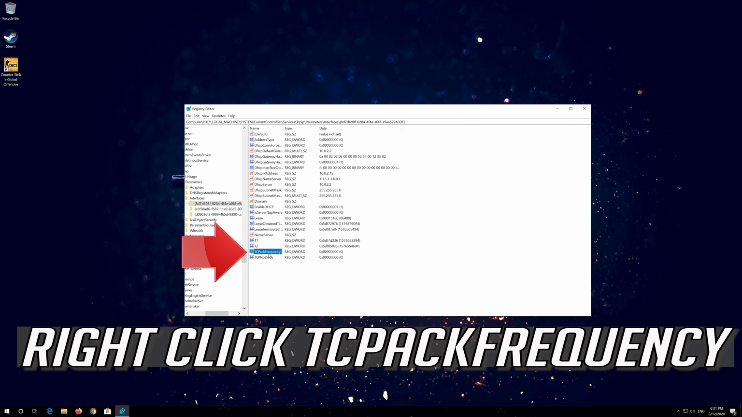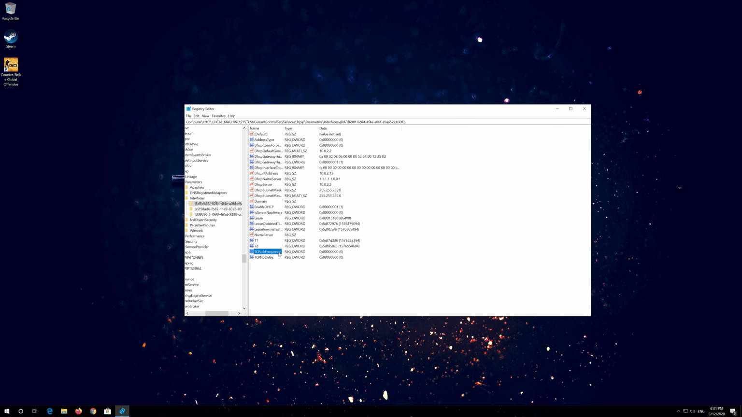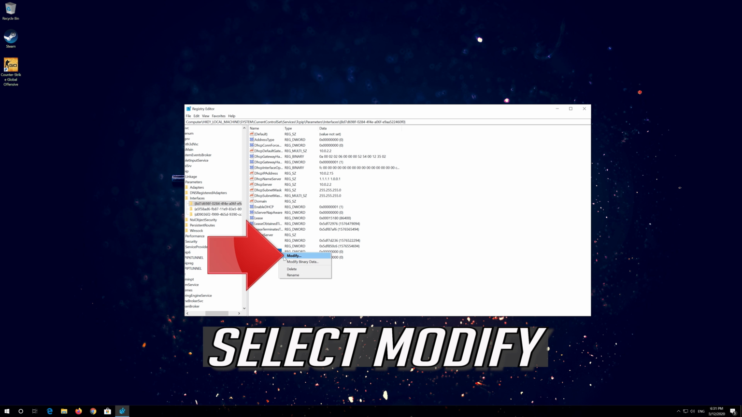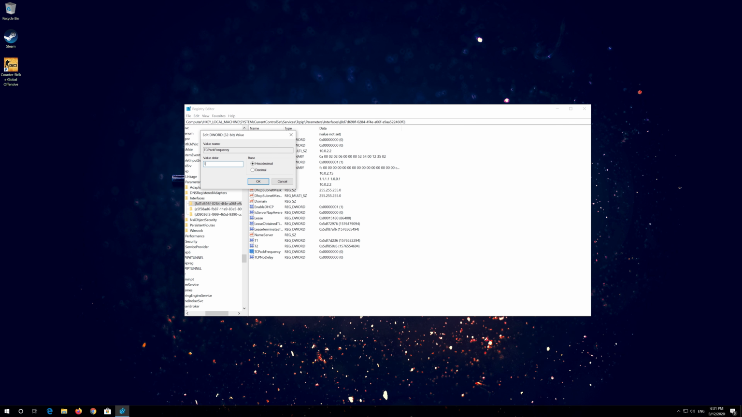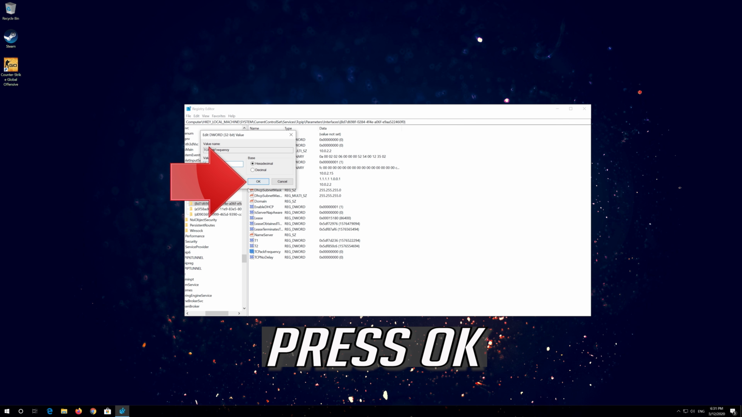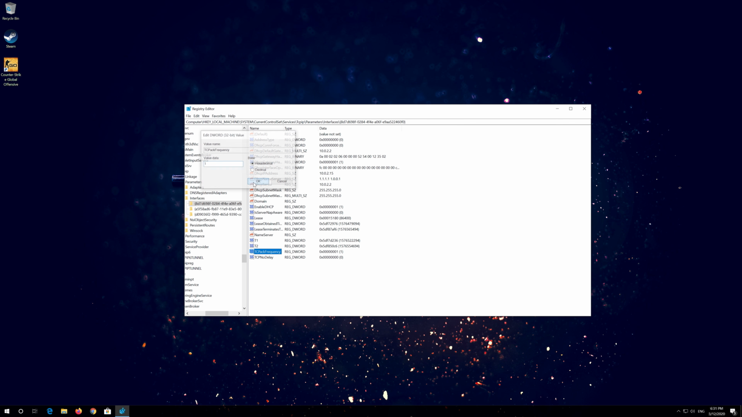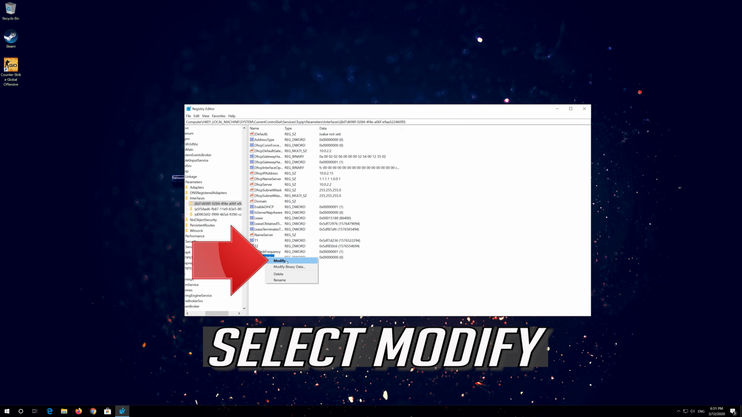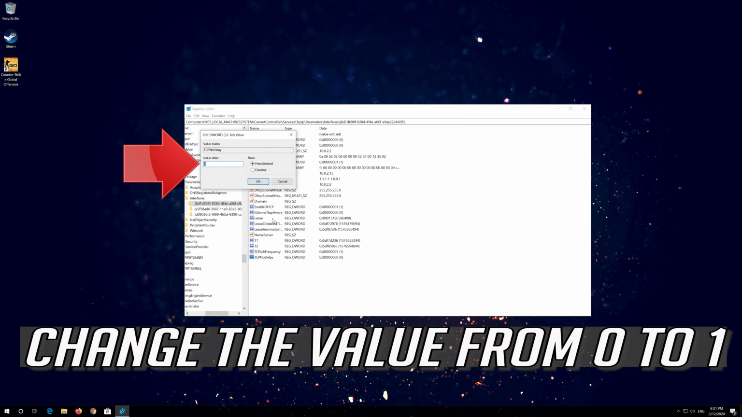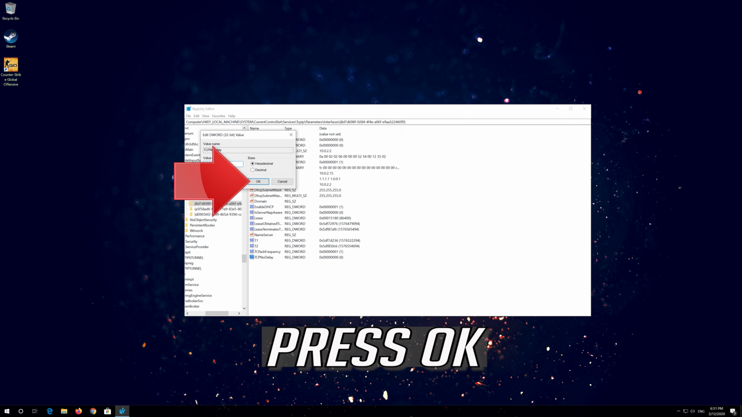Right-click TcpAckFrequency. Select Modify. Change the value from 0 to 1. Press OK. Right-click TCPNoDelay. Select Modify. Change the value from 0 to 1. Press OK.